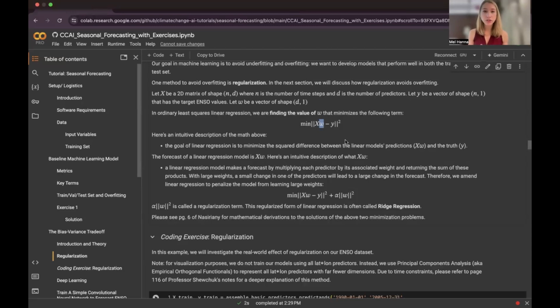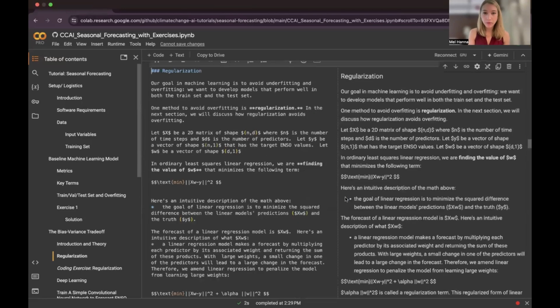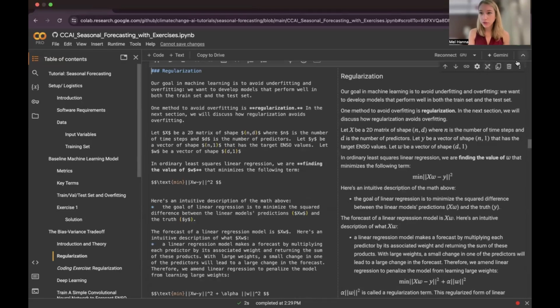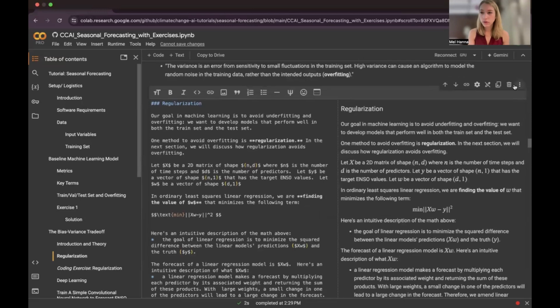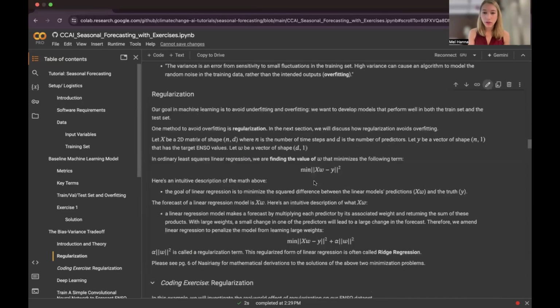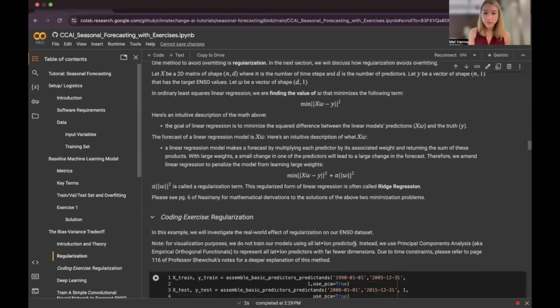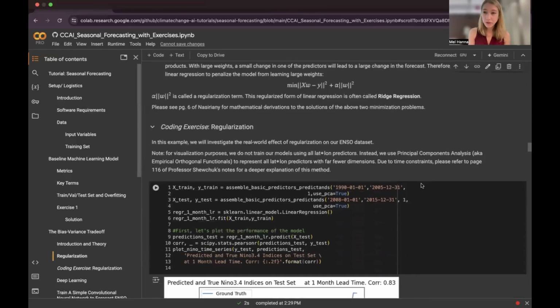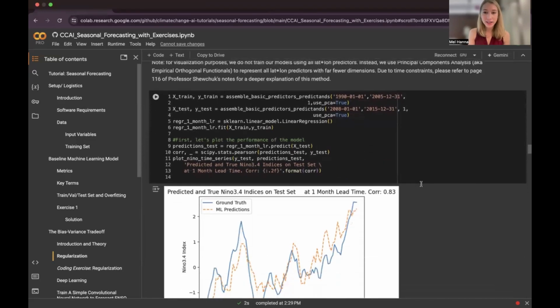So what we want to do to regularize our model and to reduce overfitting is we're going to penalize the model when it learns large weights. We will append this regularization term here. Remember, W is weights. And this form in particular is called ridge regression. So let's go ahead and see this in action.